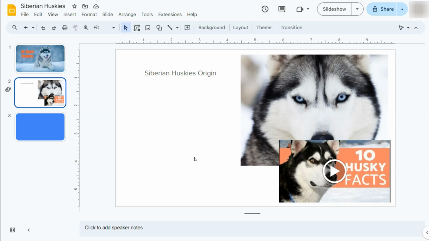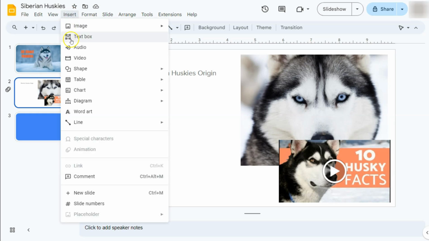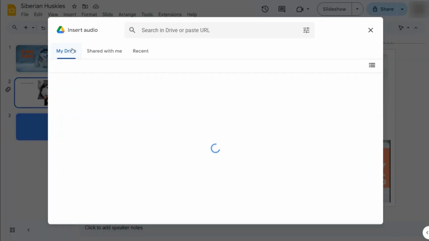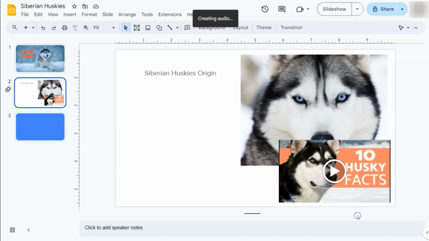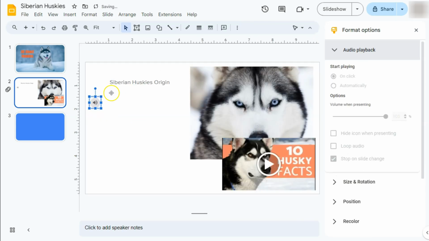Finally, if you want to add an audio, you can do the same thing. Just go back to Insert and select Audio. For the audio, the only source that you can insert your audio from is your Google Drive. So if it's not in your Google Drive, all you have to do is upload it there, then go back here and just select it. Go ahead and select the audio that you want to insert, click on Insert, and here it is.